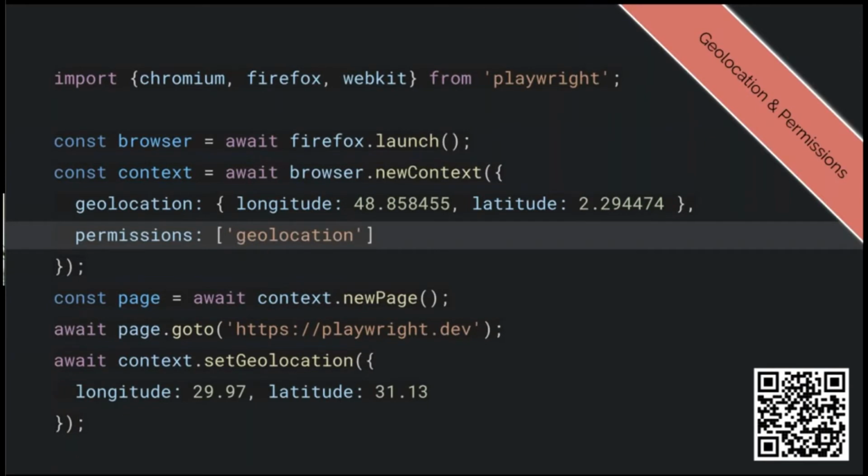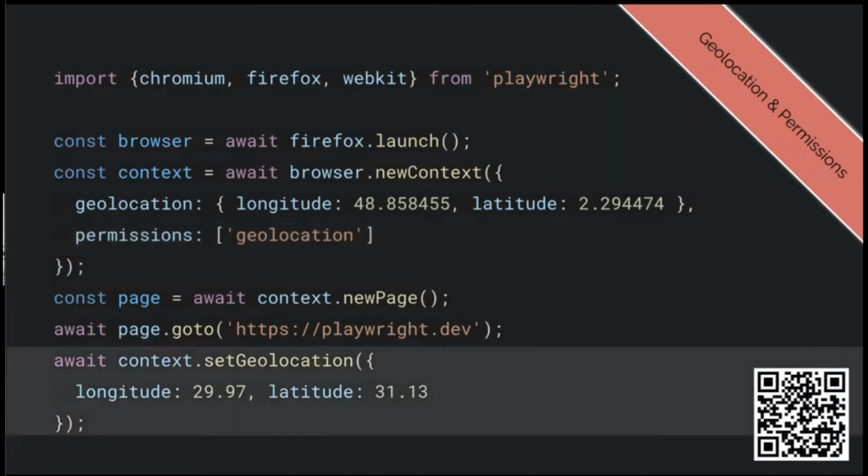Okay, so now once we actually create a context with the geolocation, later on, if we wish so, we can change the geolocation to some other place in the world.